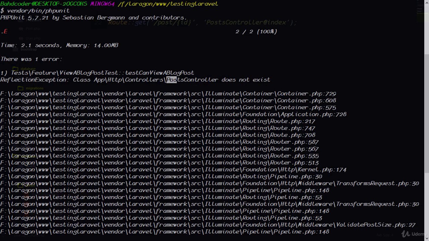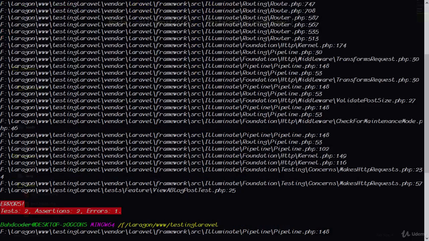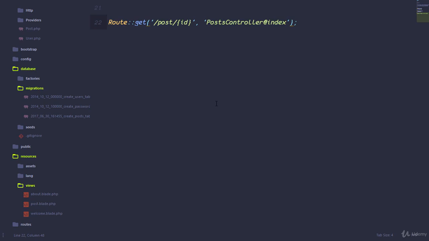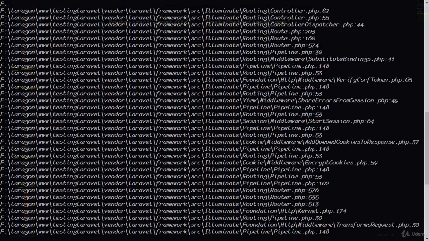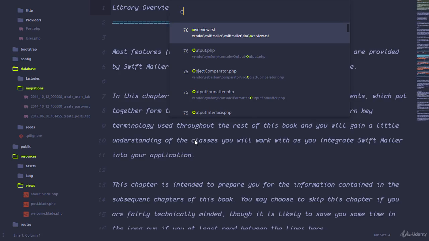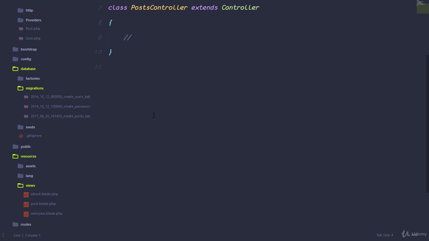And we have an error. PostController does not exist. Let's create our controller. php artisan make:controller PostController. Controller created. Let's run our test again. And then we have an error saying the method index does not exist. Let's head over to our PostController and create the index method.